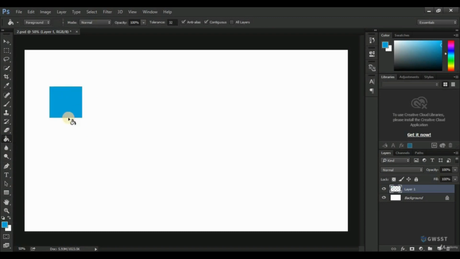So press Ctrl D. The next time when I create a marquee selection, I'm going to set the feather to 10 pixels. So now when I create the box, I get rounded corners. Now this is not just the rounded corners. See what happens when I fill in the color? The edges are blurred off. This is what the feather does.